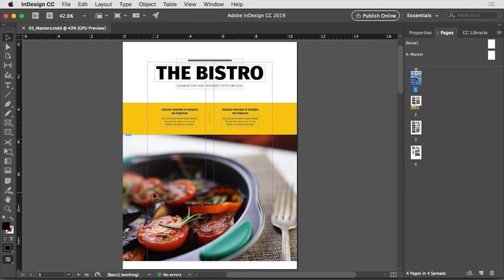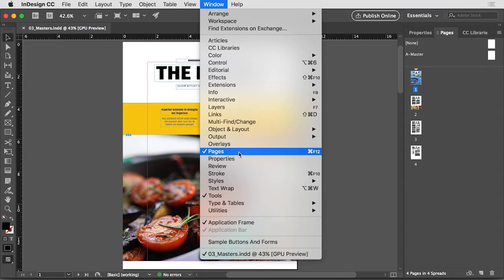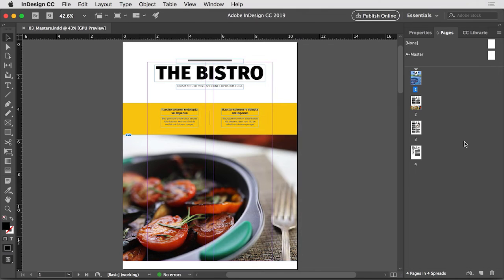To see thumbnails of the pages in this document, you can use the Pages panel. If your Pages panel isn't visible, choose Window, Pages to display the panel. You can see that the Pages panel is divided into a top section and bottom section by this horizontal line. Pages above this line are master pages, and pages below the line are document pages.